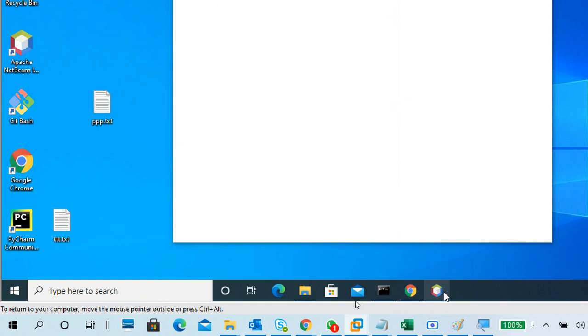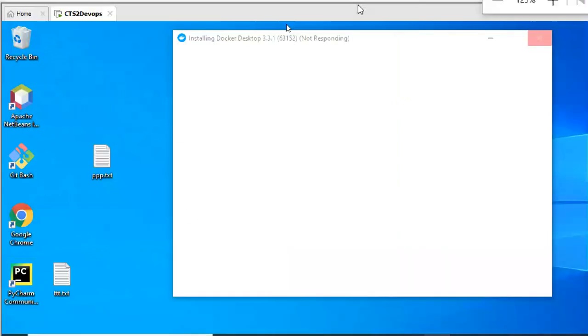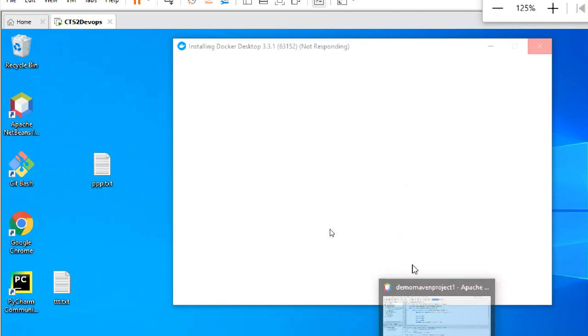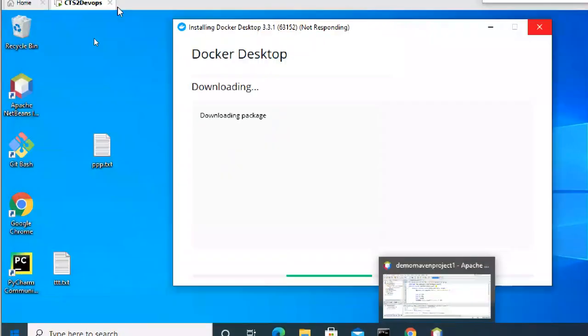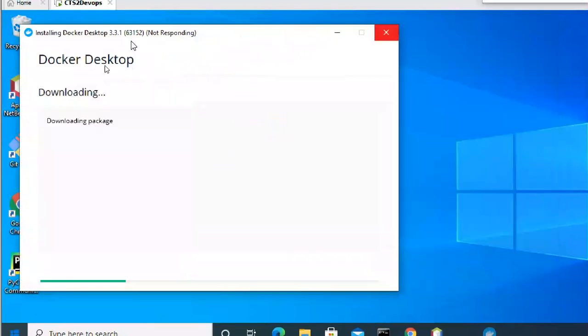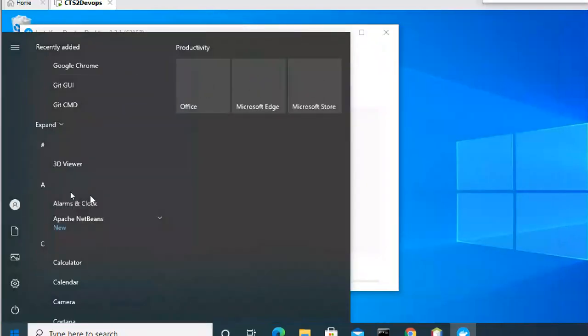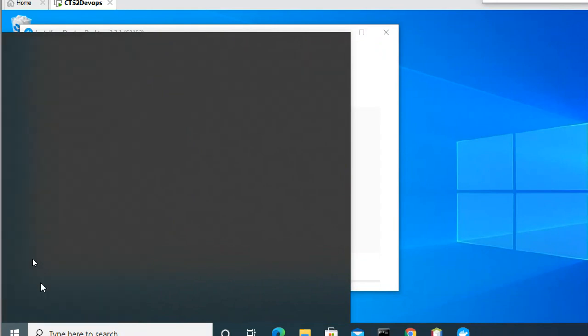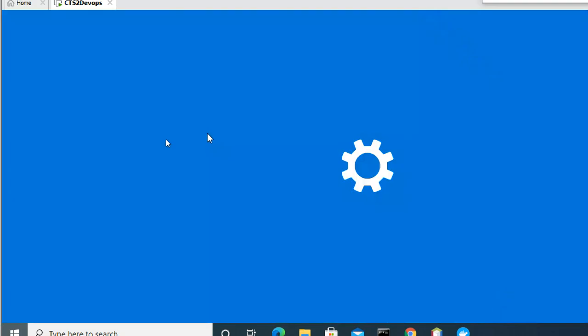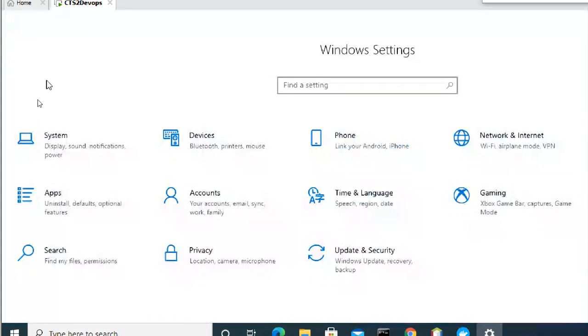Otherwise, it's better to close unnecessary things. Not responding. Let it go. Go to settings, system.